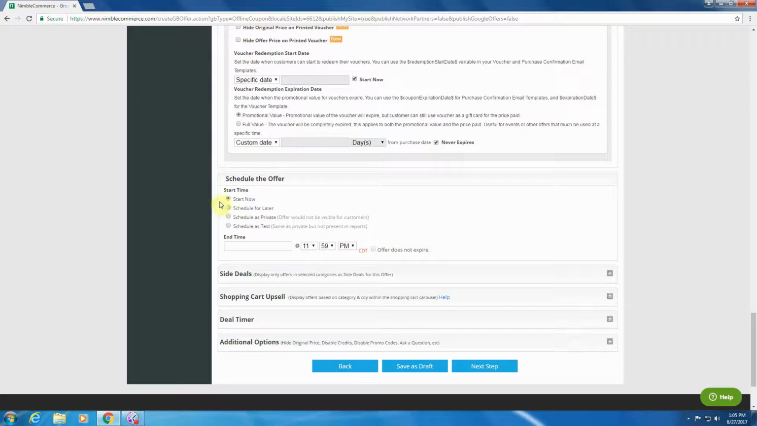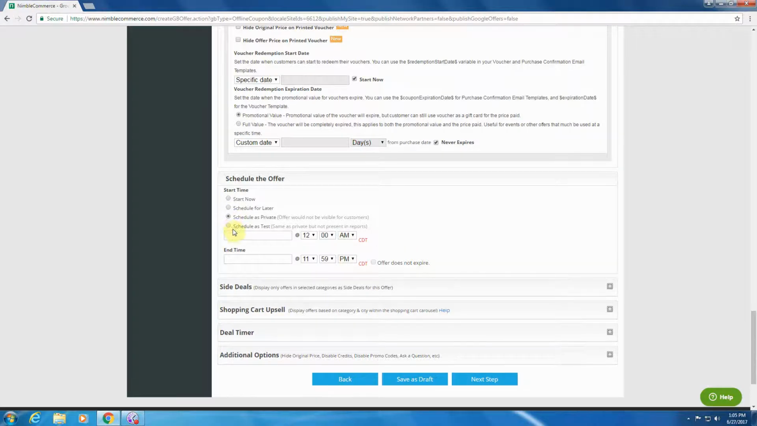Below that will be the start time to schedule the offer. So this just tells Nimble when this deal will go live on your site for customers to purchase. So we're going to go ahead and schedule a start and end date. You can also schedule the deal to start later. You can schedule it as private so that it's not visible for your customers. Or if you run a test offer, you can also schedule a test offer as well that only you can see on the back end.